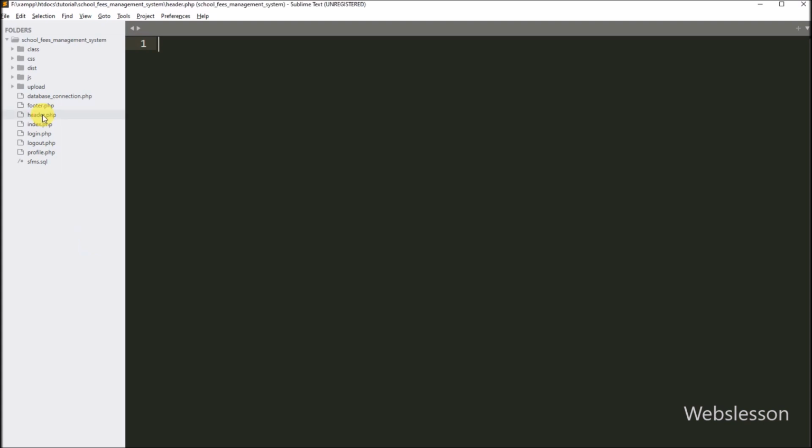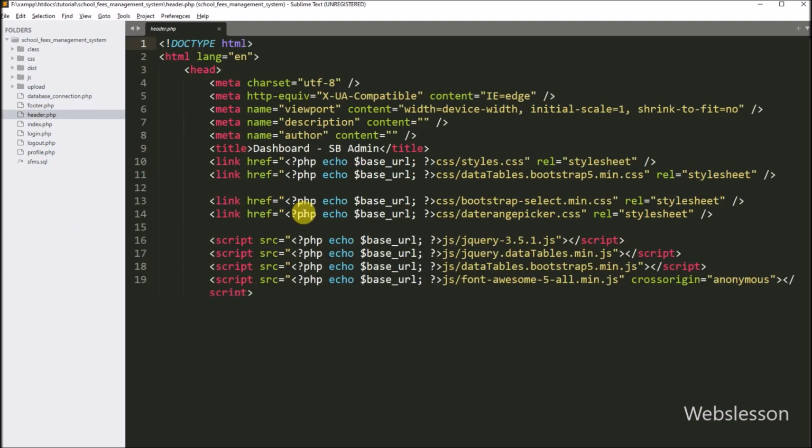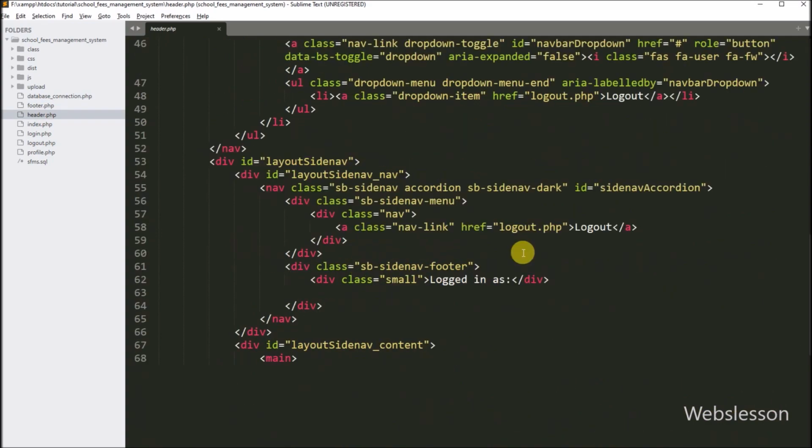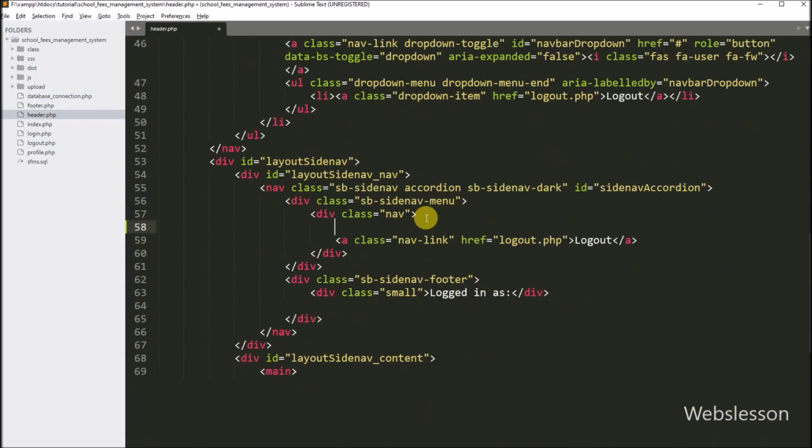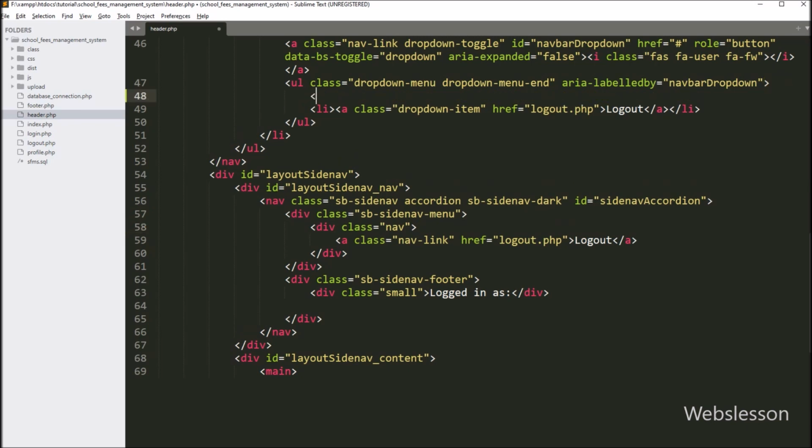So for this, we go to the header.php file, and here, to create the profile page link, we have to write an opening and closing list tag. Between this, we write an anchor tag with the class equal to the dropdown-item class. After this, we write the href attribute equal to the profile.php file. And in the anchor text, we write Profile, so it will create the profile page link. By clicking on this link, we go to the profile page.